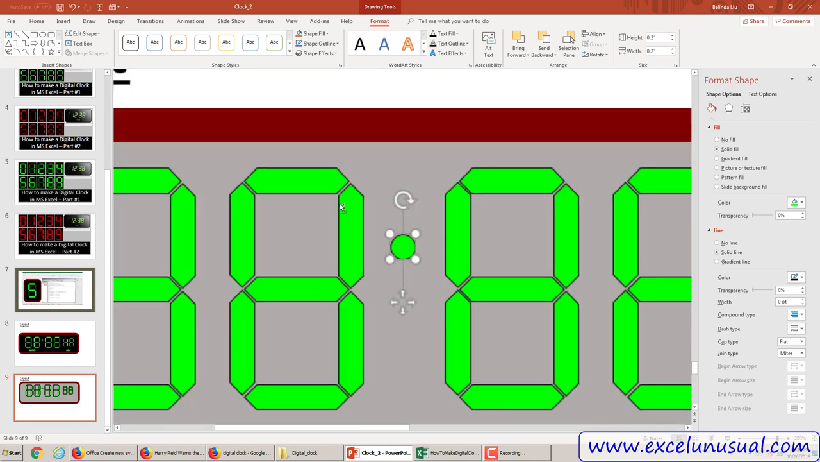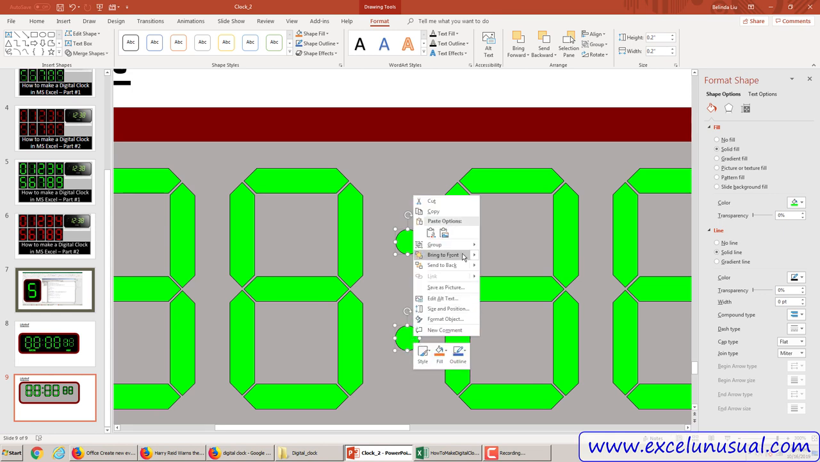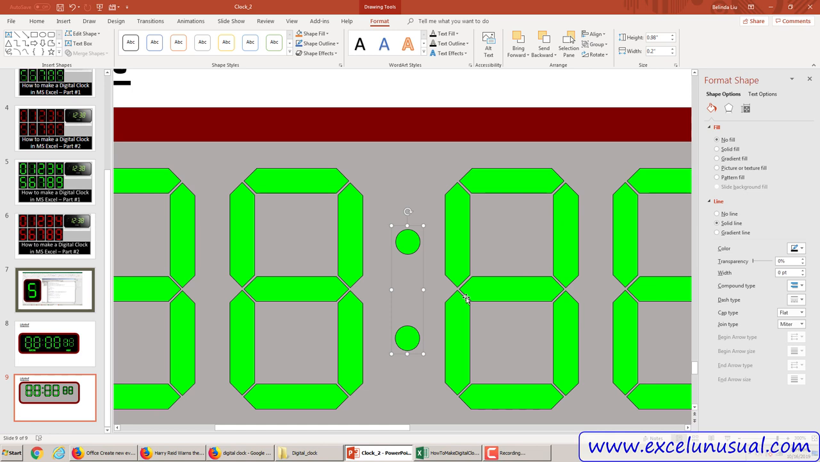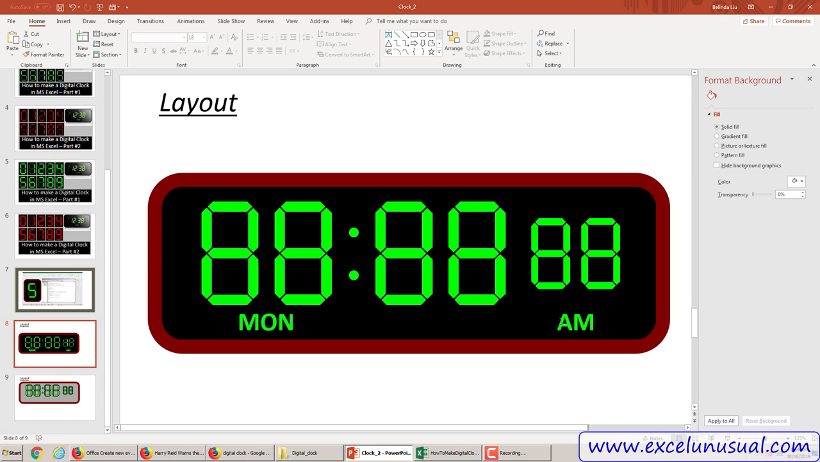Try to center this as much as we can vertically and horizontally. Okay, Control C, Control V. Okay. And select both of them, group. And I would like to add two more elements here. Let me see. Yes, I would like to add this AM and Monday.